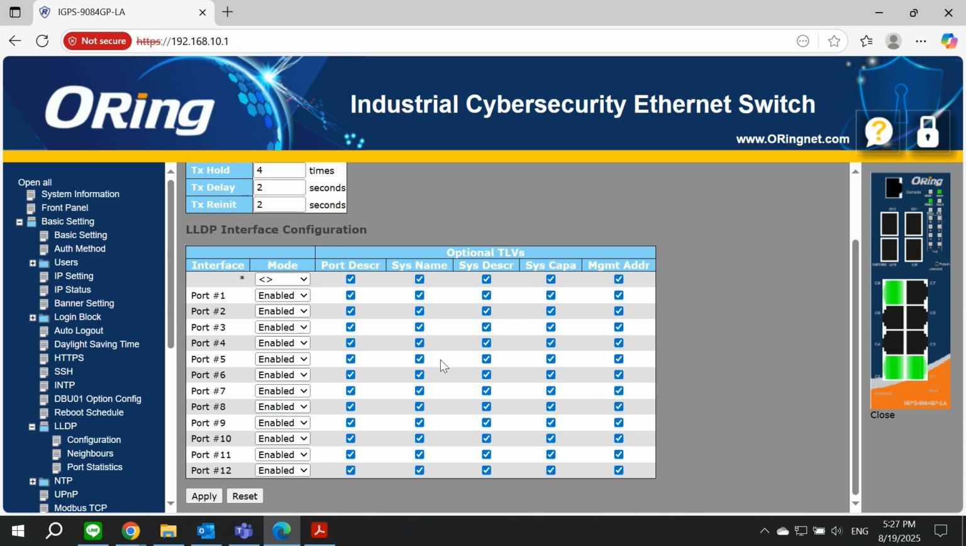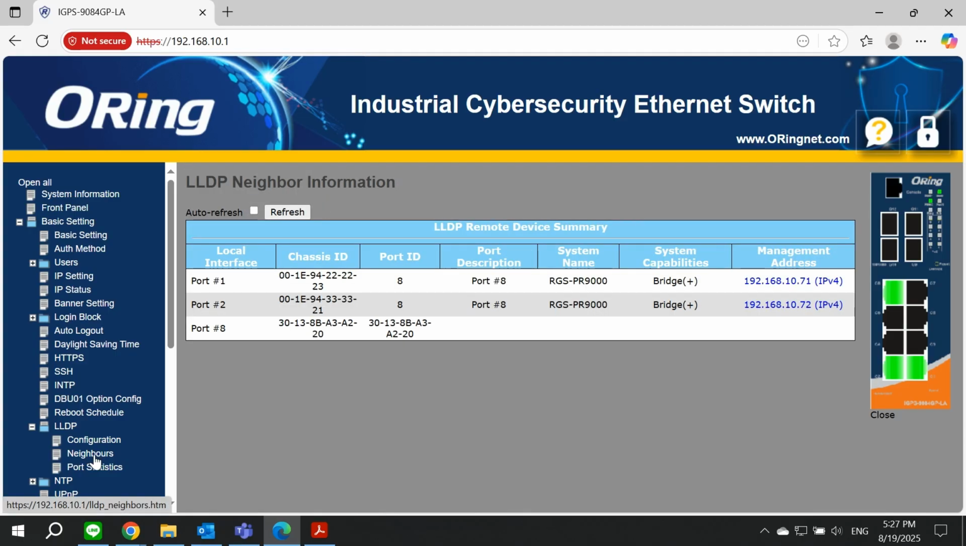Now, we can see who our neighbor is by clicking the Neighbors function. Here you'll see details about connected devices, and the local interface, the switch port sending and receiving LLDP frames. In this test, port 1 and port 2 of my switch are connected to another switch, and port 8 is connected to my PC.